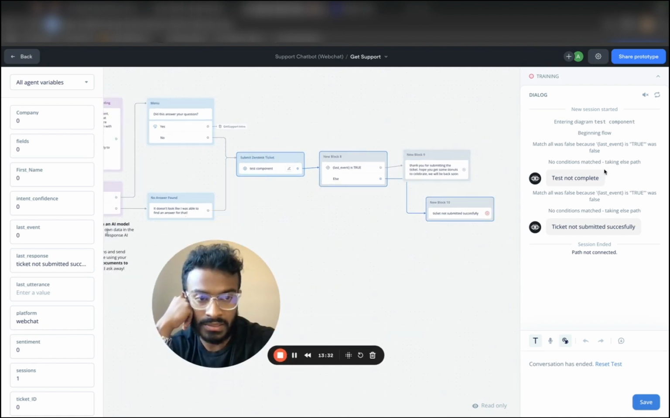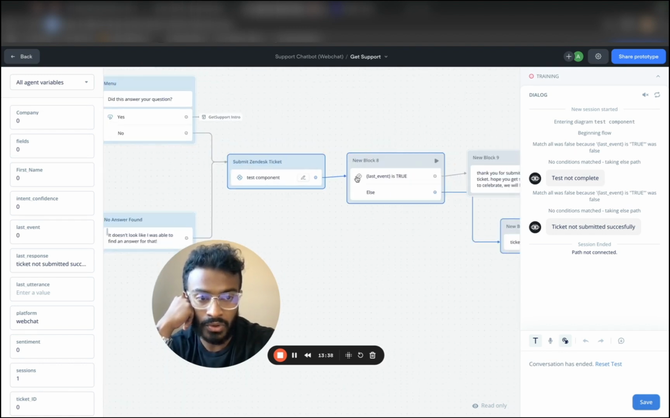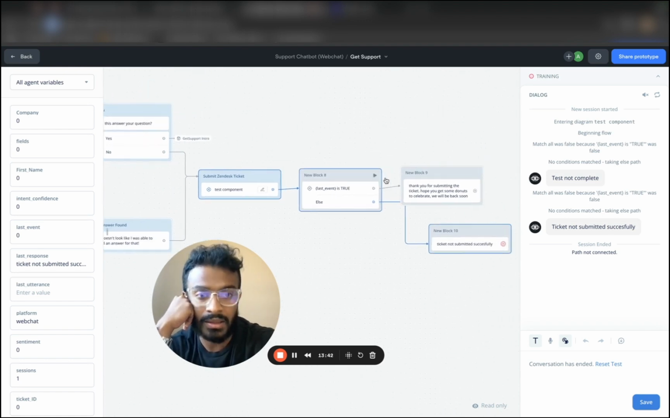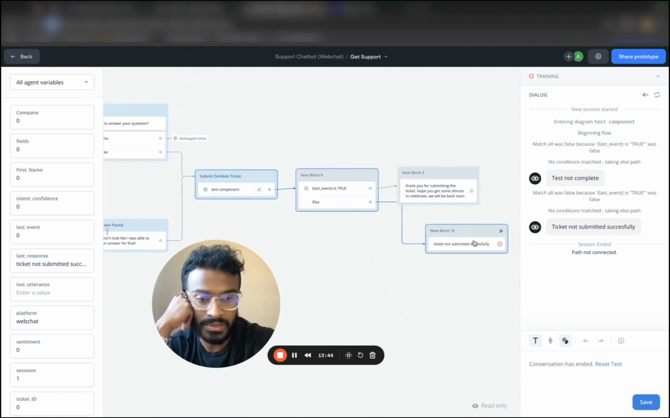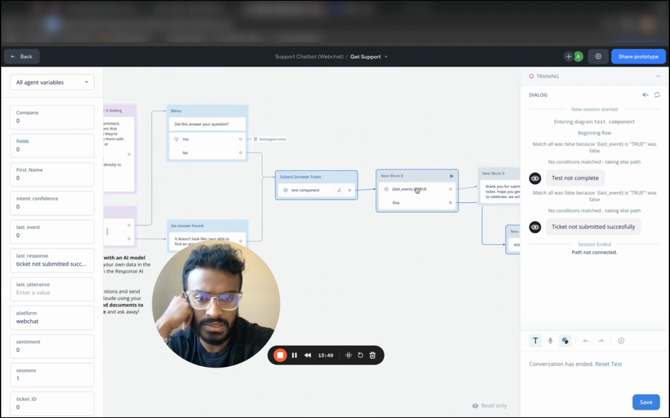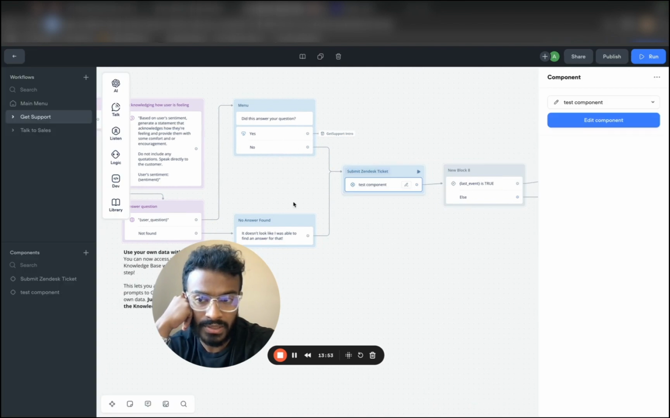Because obviously I'm curious what exactly is the last event that it's trying to look for. In this case, it says test not complete, and because that was completed, this test component was finished, then it was able to go to the next block, and then it went into the same logic, which says ticket not submitted successfully because last event is not true. Now I'm curious what the last event is.